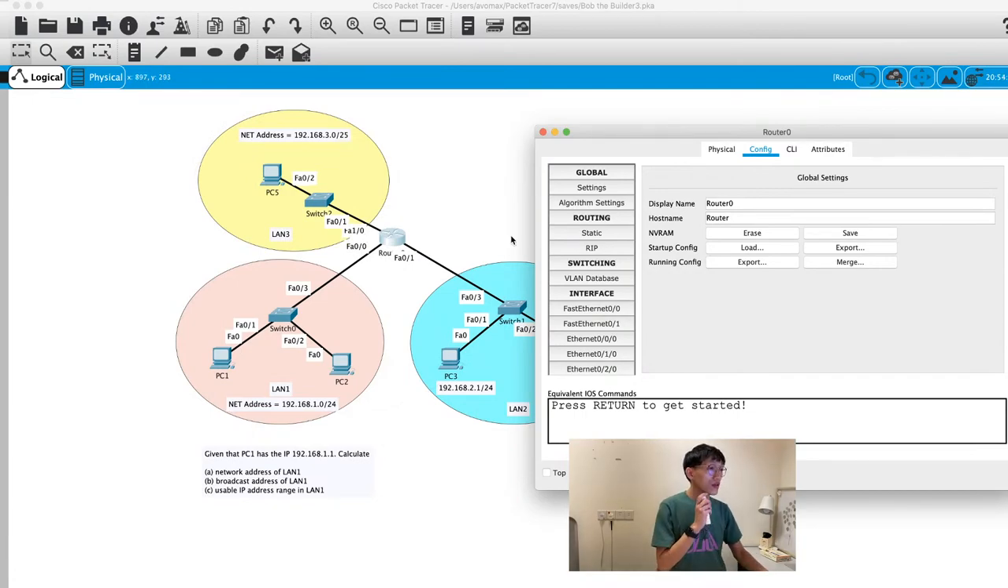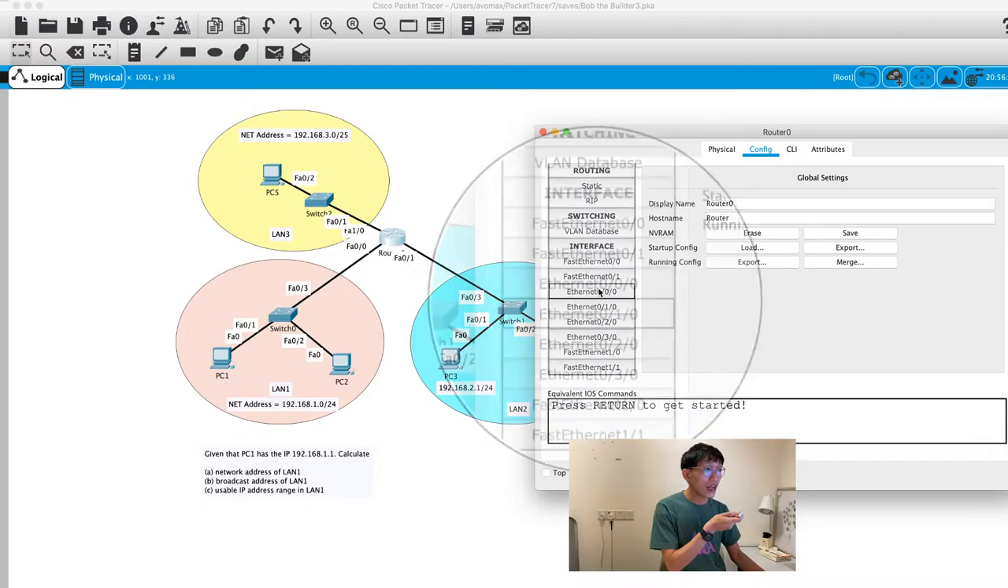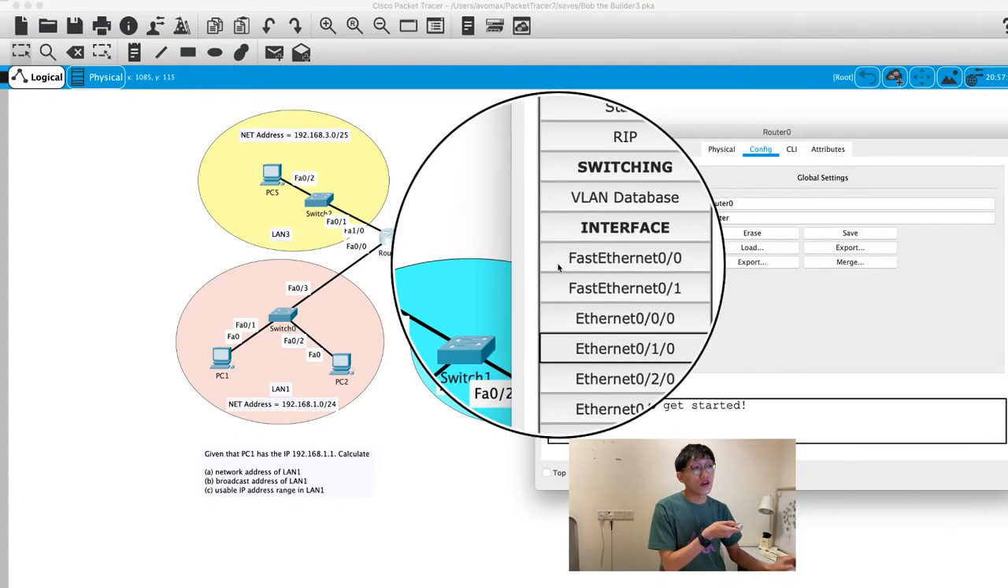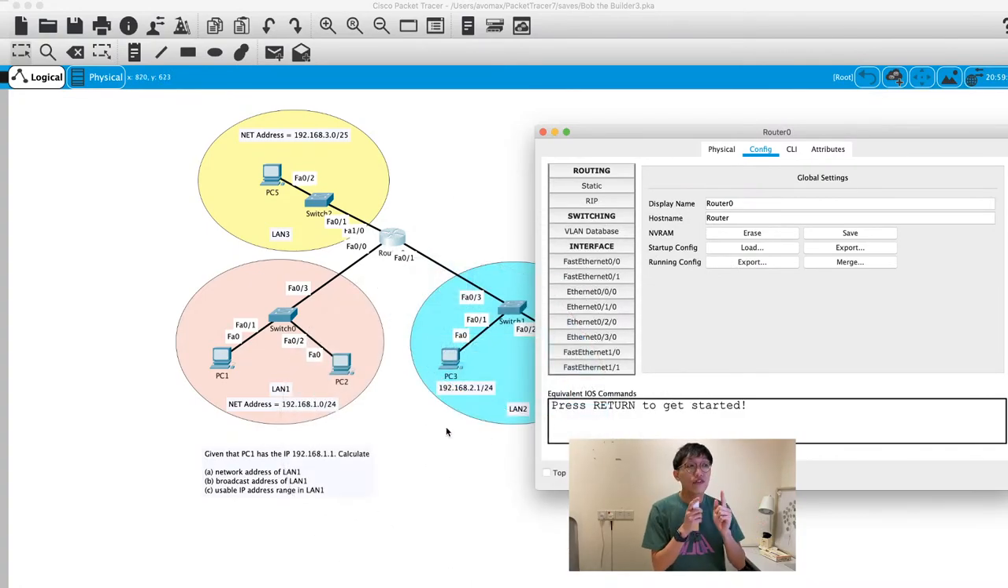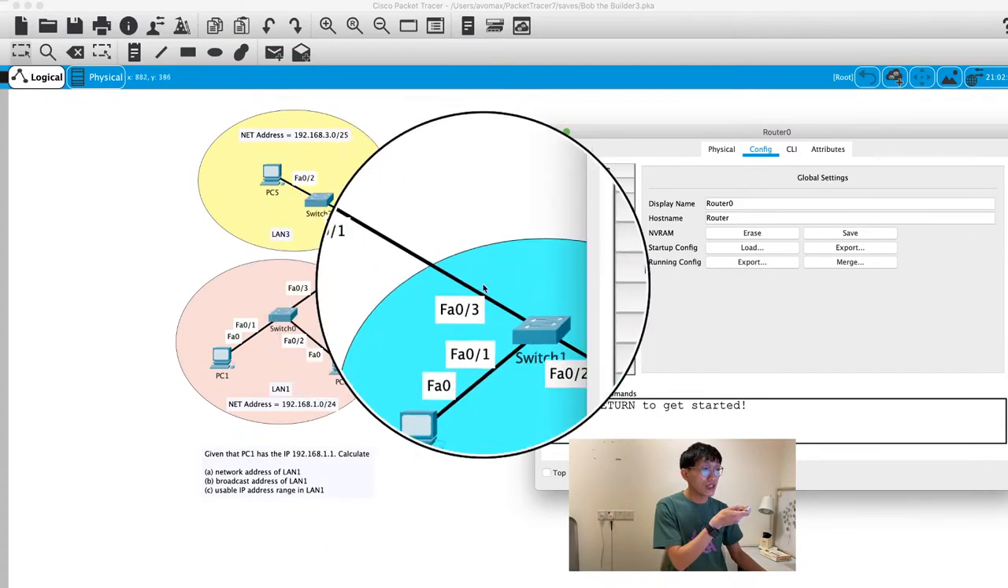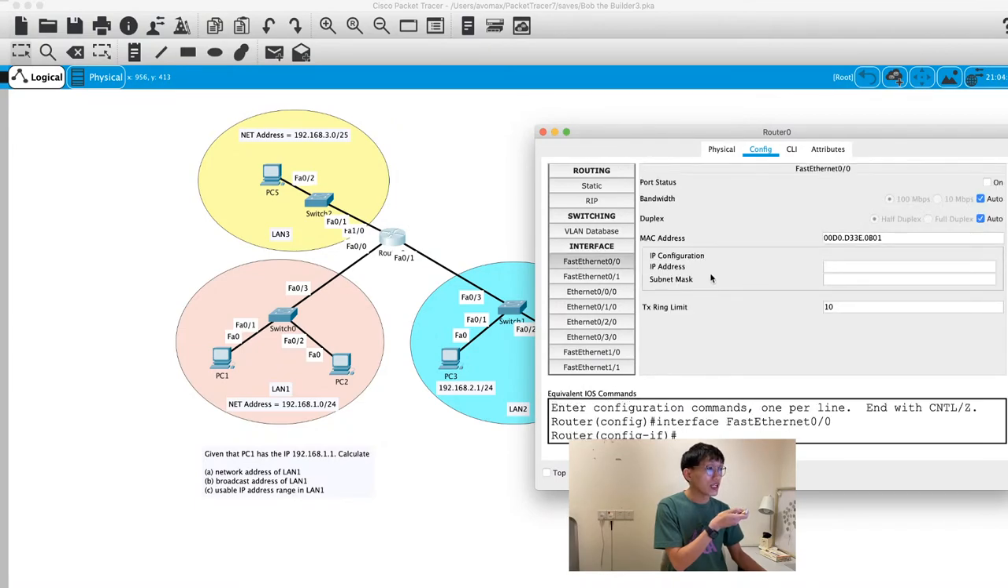Okay, so in our case, under the config, you find FA00. For your info, FA is the short form for fast Ethernet. So over here, you want to find this FA00. You click on it, and then you will see the IP address for FA00. This is where you configure the IP address for FA00.